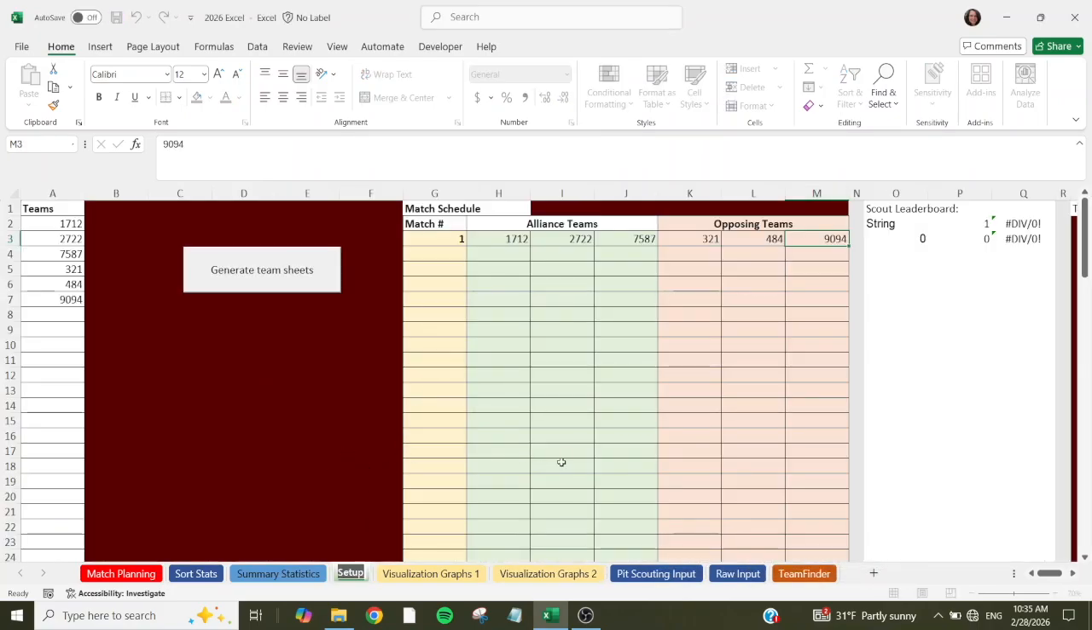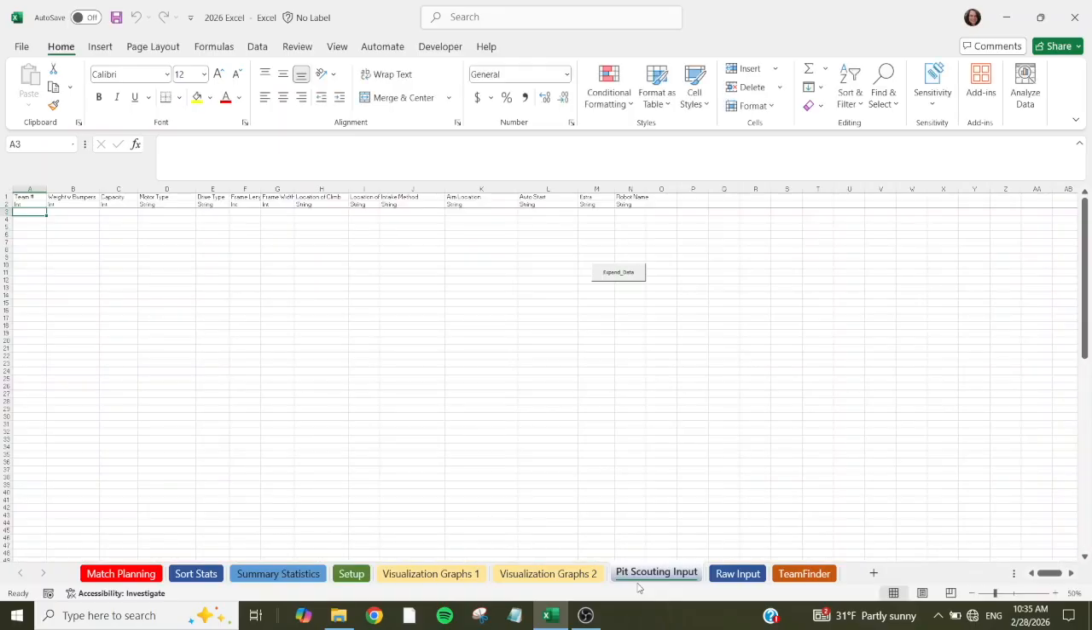After you've gotten all your setup done, you can go to the pit scouting input. This is where you'll input all your pit scouting data. So your pit scouts will go and get every team, and then you'll scan the QR code which is generated. If you want to know how all of that works and how to do it, you can go watch the video for how to do pit scouting. But you'll scan it and it will come up with a QR code. You'll click expand data.